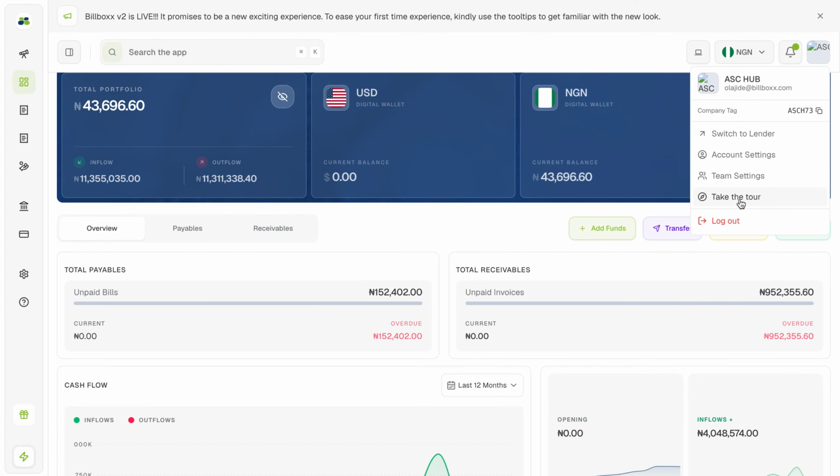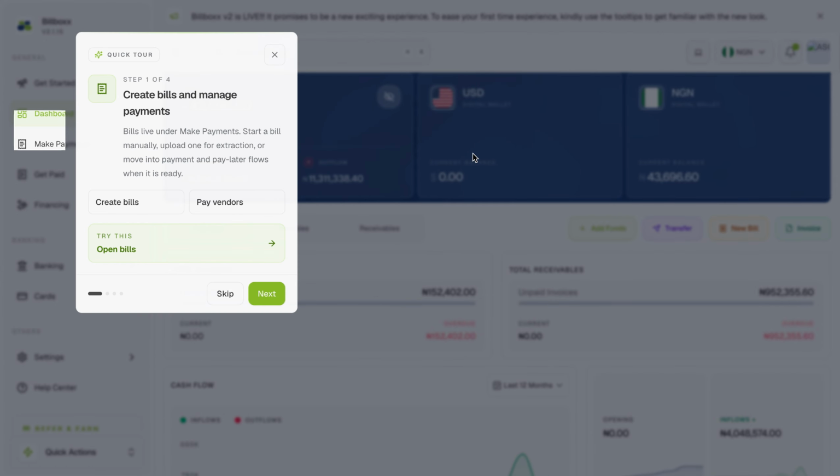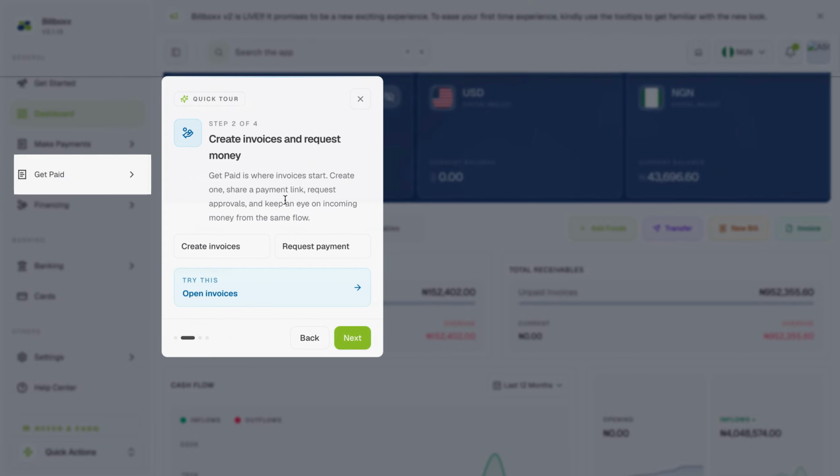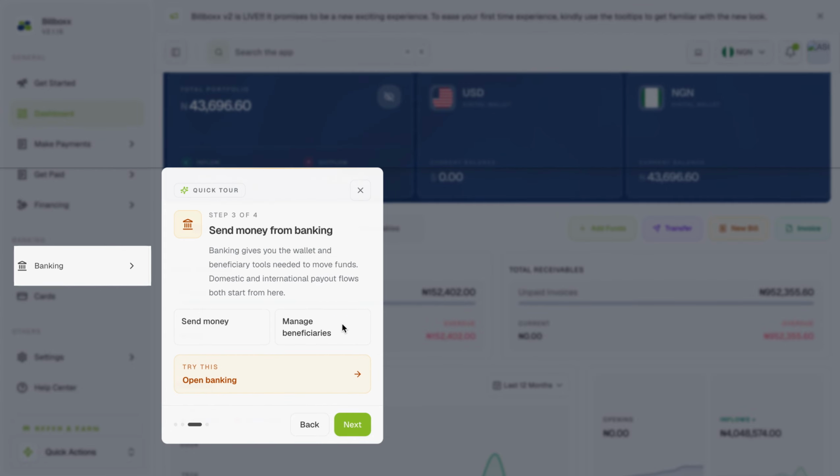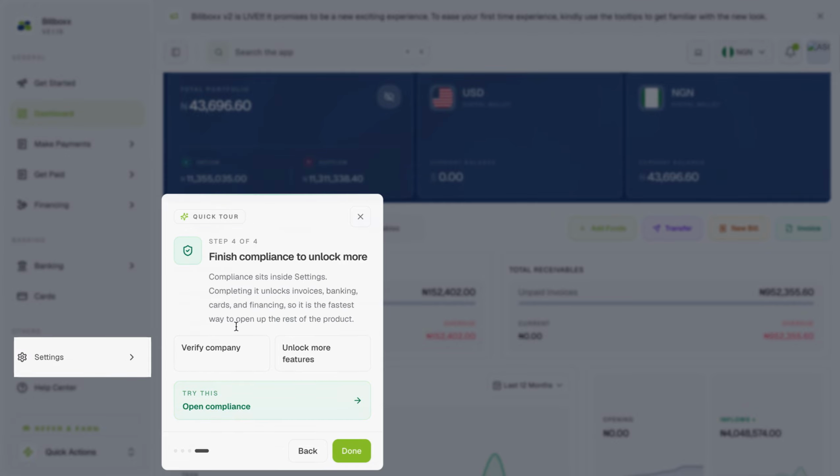Just click this. When you click take the tour, this is what you get. So it takes you on a quick tour, shows you the major functionalities. Okay, create bills and manage payments, with quick context and a clue to actually try the step. Also, the second one is to create invoices and request money. Also, you can try that out. Also, this points you in the direction of your banking, lets you know where to go and what you can actually get done. And then the last one, if you want to finish your compliance for new users, you can click settings and locate your compliance and actually get something done.